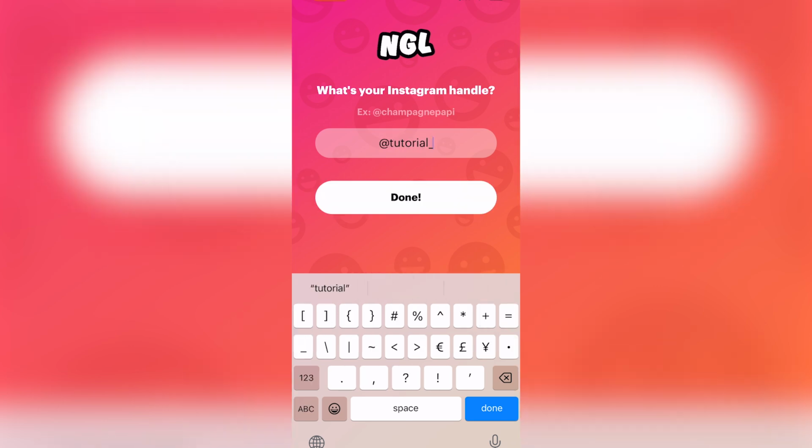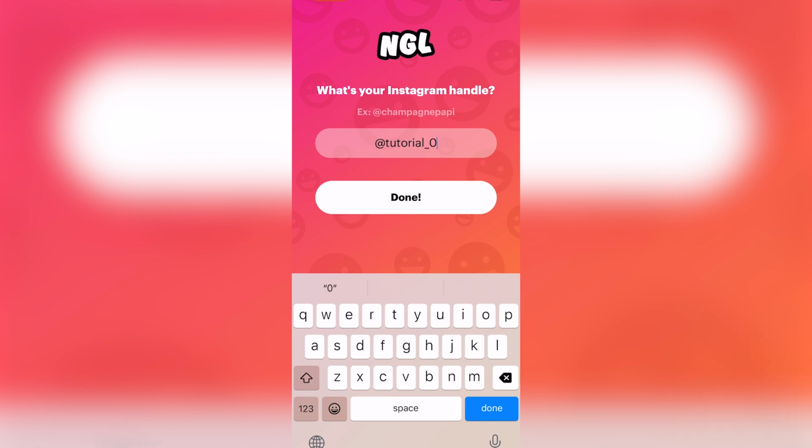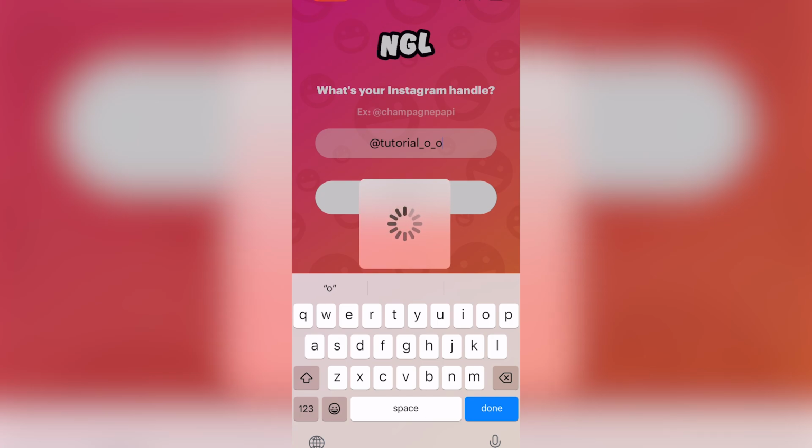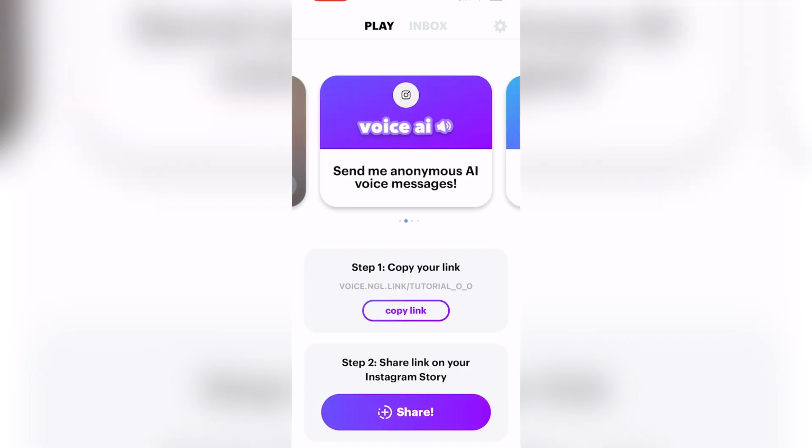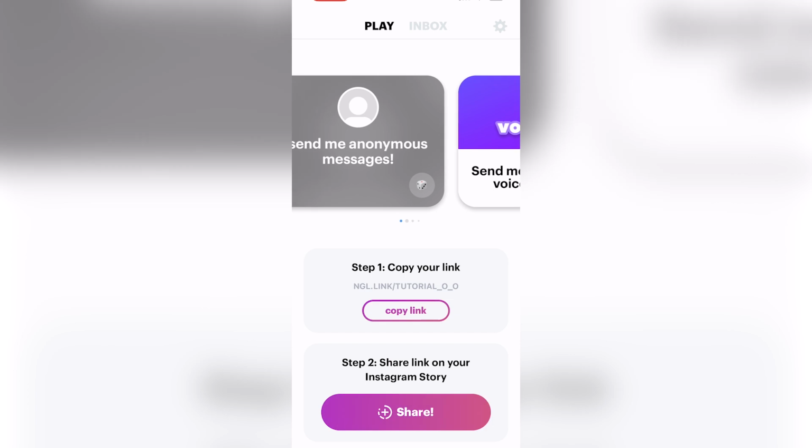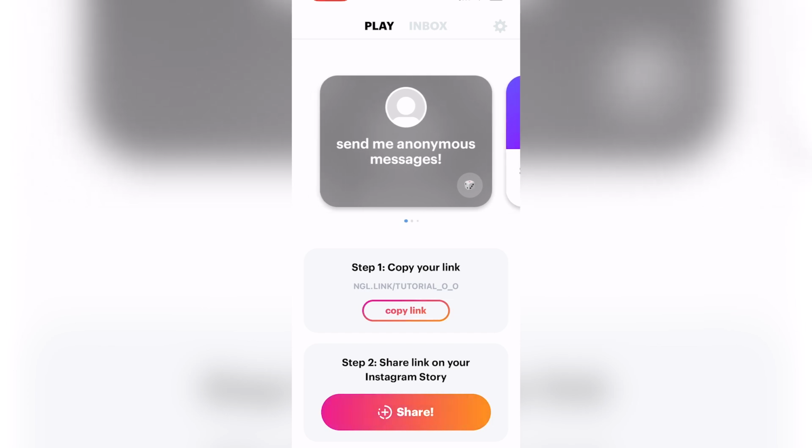For me, it is tutorial_0_O_O. Now, as you can see, I have already started this, and you can do a send an anonymous message and just click on copy link. If you want to make it even easier, you can just click on step 2 and share it right away. Now you're going to click on copy link, and the link has now been copied.